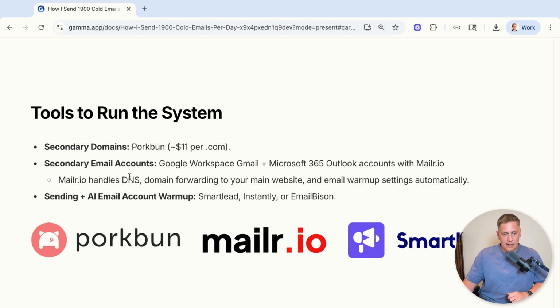Mailer handles the DNS settings. So the settings that actually make the business email account work and not land automatically and always going to the junk and the spam folder or just not getting sent at all. They set it up so that it ensures that right off the bat, it's going to be going to the primary inbox. Domain forwarding to your main website, they handle that through a tool called Cloudflare. Then also email warm-up settings are set automatically. And also the email account regular settings when it's safe to send cold emails are set up as well.